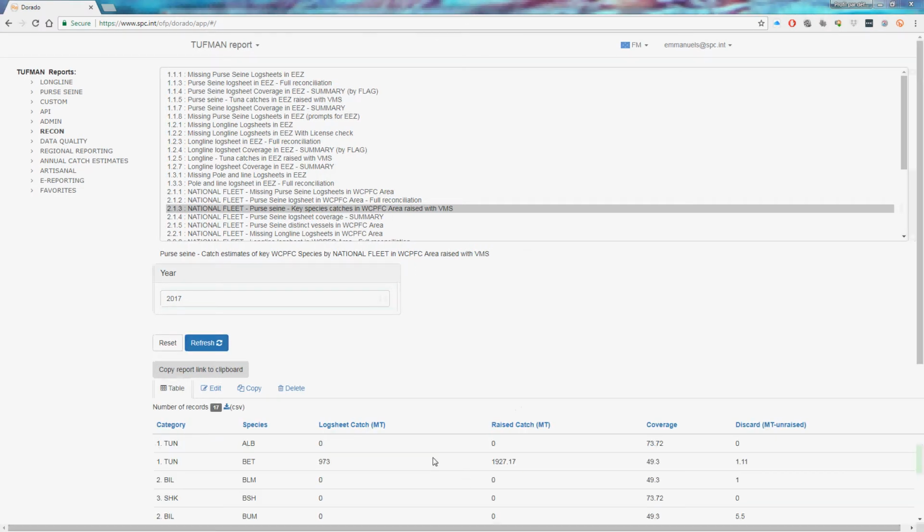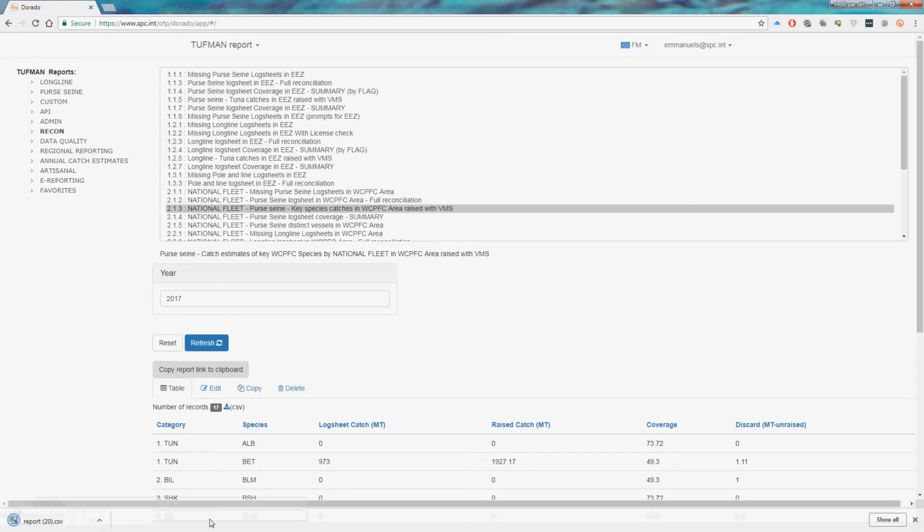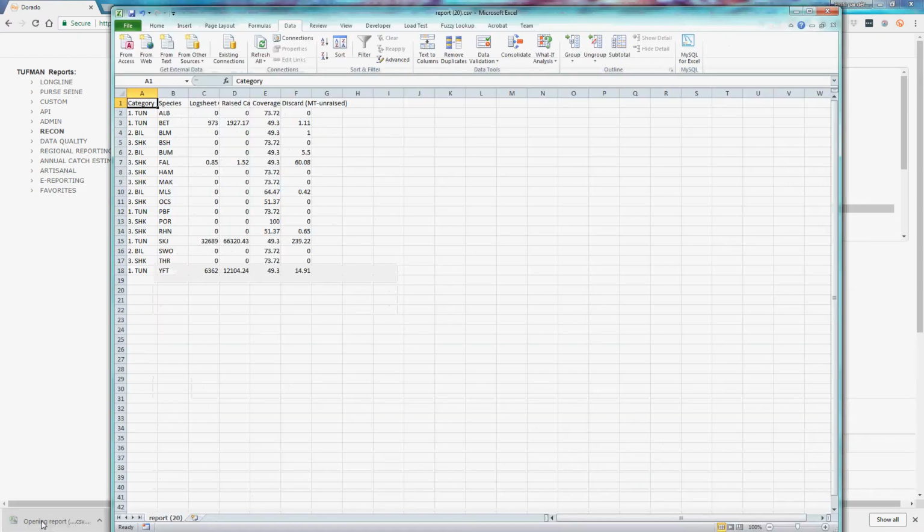So now the report is run. I'm going to export by clicking on this small icon. I'm going to export this report into a CSV file. And you will find the CSV here or in the download area. And so I'm going to click on this to open it.